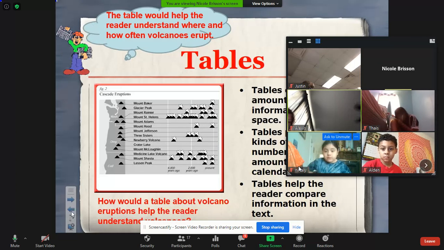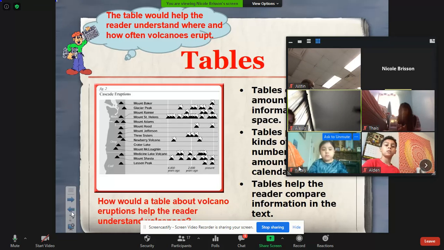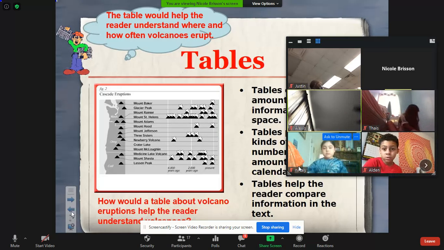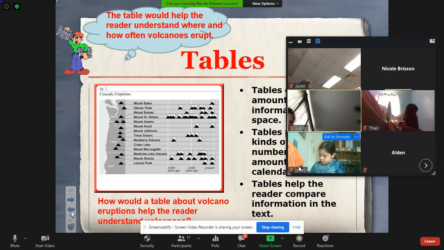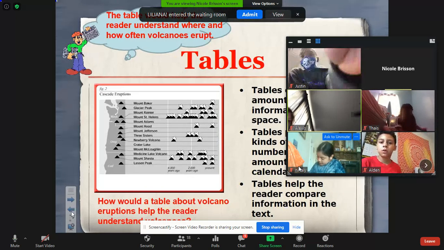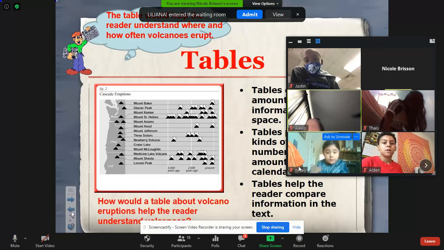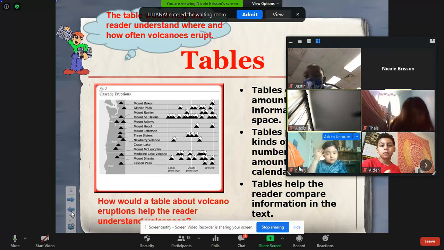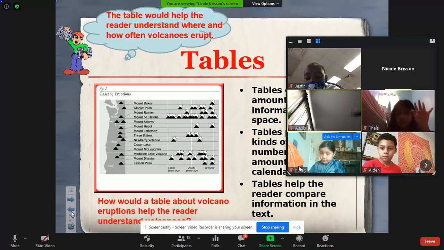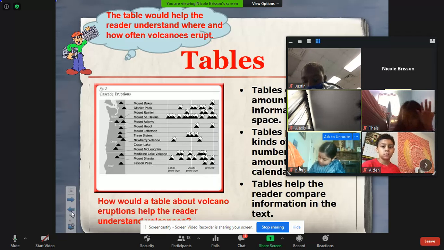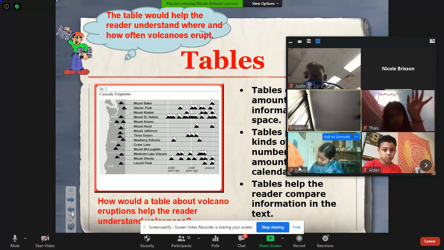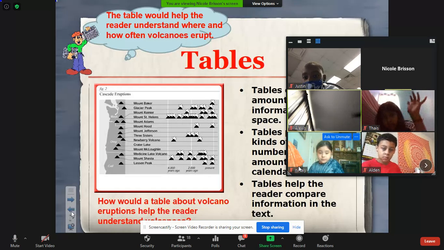So my question, this is your exit ticket. How would a table about volcano eruptions help the reader understand volcanoes? So how would this help me to better understand volcano eruptions? Remember, this is showing the different volcanoes. And when you see one of these, that means that's how many times it has erupted. So a table organizes large amounts of information in a small amount of space. You'll see different numbers and data and amounts. I'll let you go once we're done with this, okay? So your exit ticket is right below. How would this table help me as the reader to better understand volcanoes and its eruptions?